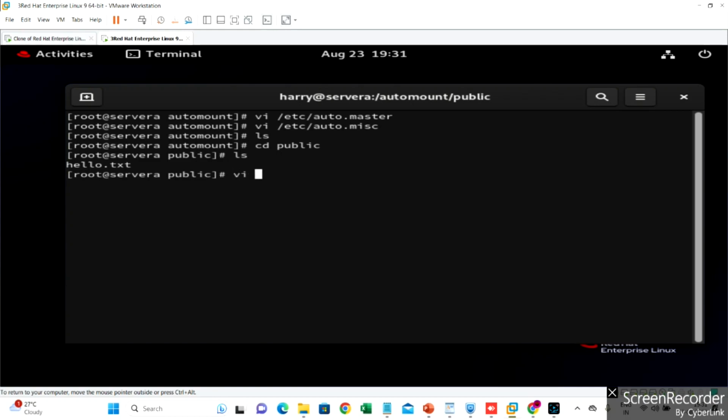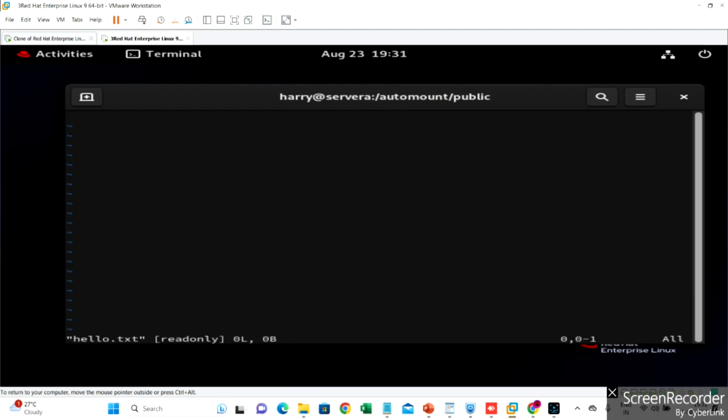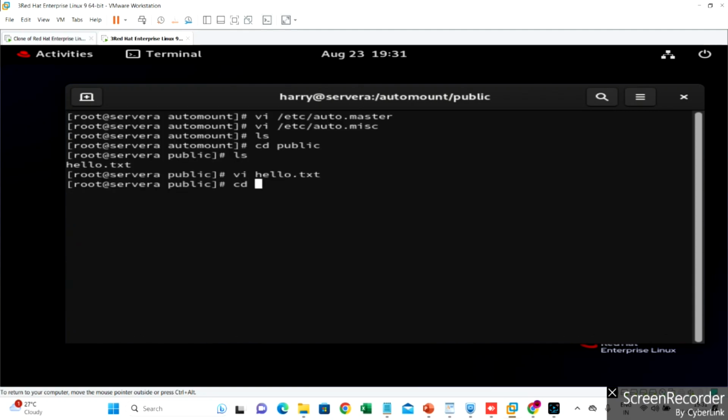So just try to edit this. We are not able to edit this. Here you can see that the read only parameter is stated. Okay, read only is stated for this file. I am not changing anything. Right now when you ls here, you can see that only public is mounted, not private. So just cd to private.